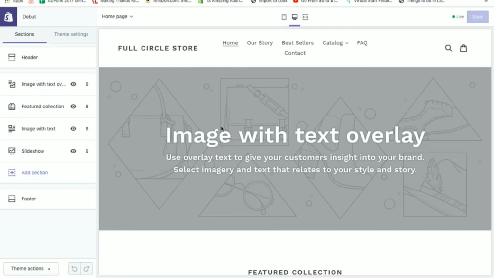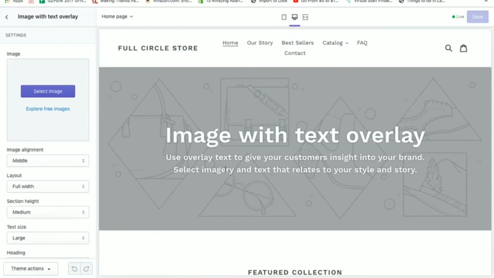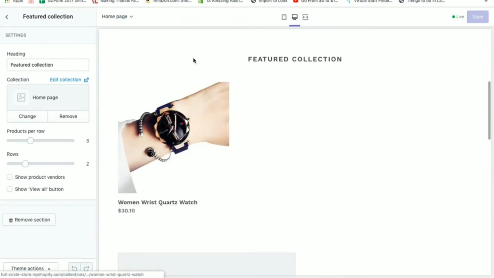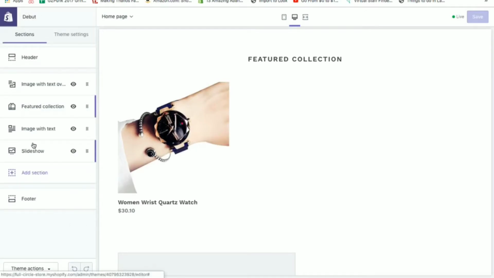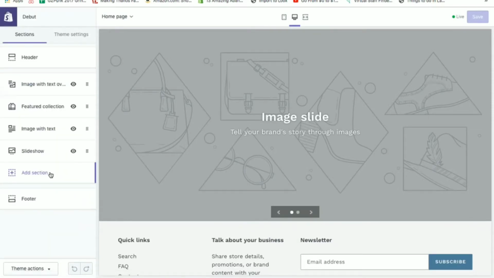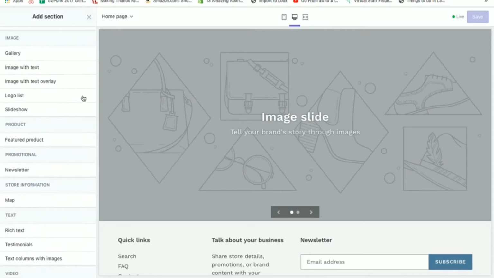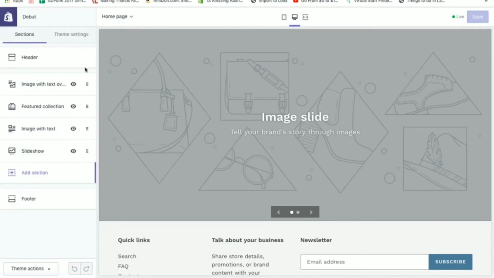So we'll start off with the slideshow over here. This corresponds to the entire page in sequence. If I click on this rectangular box over here, it allows me to edit the first section, which is the image. If I click on feature collection, it will automatically go over to this section over here, and similarly for the rest. If I click on slideshow, it will direct me to the slideshow, and I can add different sections over here. I'll show you the best way that I like to set it up, because there are many different sections that you can add.